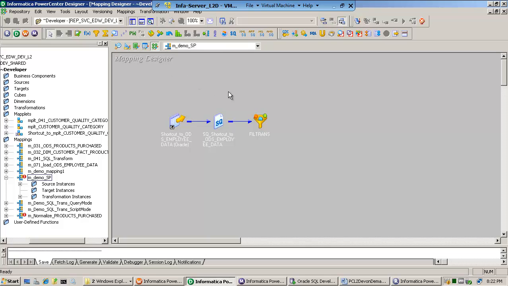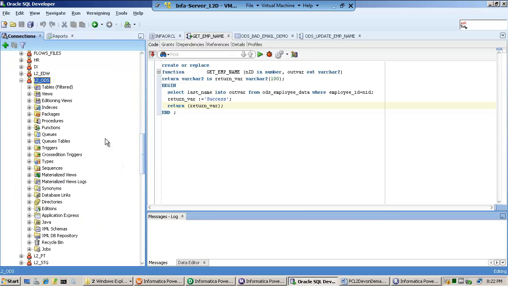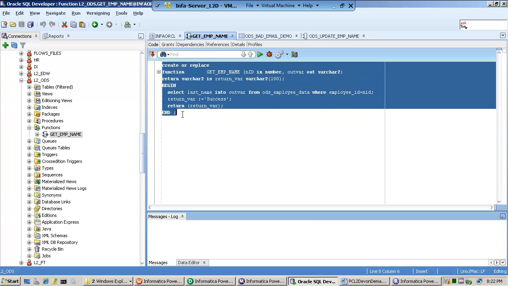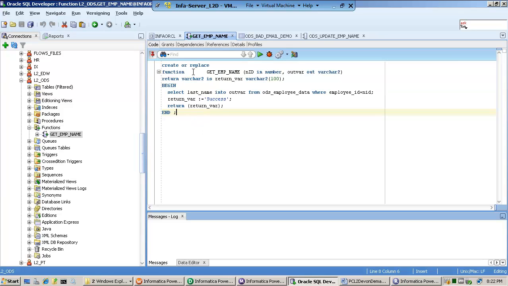Before I build this mapping to include it, let me show you that in Oracle I already have a stored procedure, actually a function here, and remember that all your testing or your troubleshooting or your validation to make sure that these procedures and functions work is external to PowerCenter. So when I created this function, I tested it and made sure that it works. And here is a simple way, let's look at it. It's a very simple function.